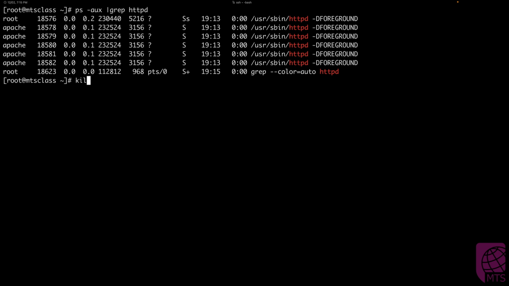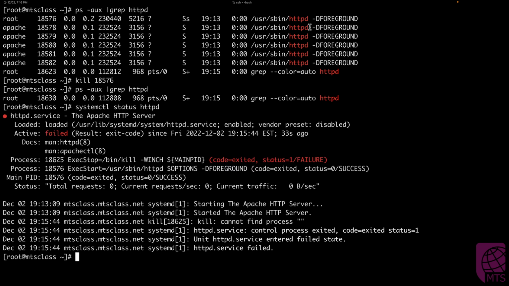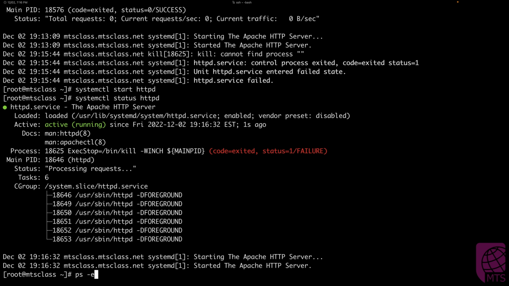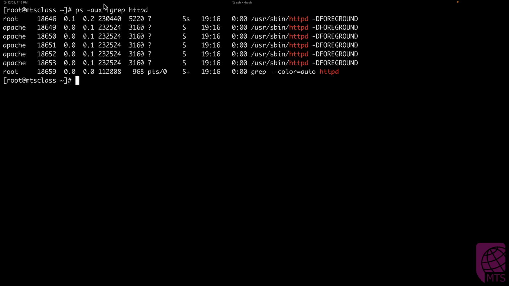If you run the kill command without passing any signal to it, to the process of httpd, we will see that it will kill the process of httpd. httpd is no longer running. And if we look at the status of httpd, we will see that it is no longer running, that it has failed. So we can restart the process and see that it is actively running. And if we check the processes again for httpd, we will see that it is running.